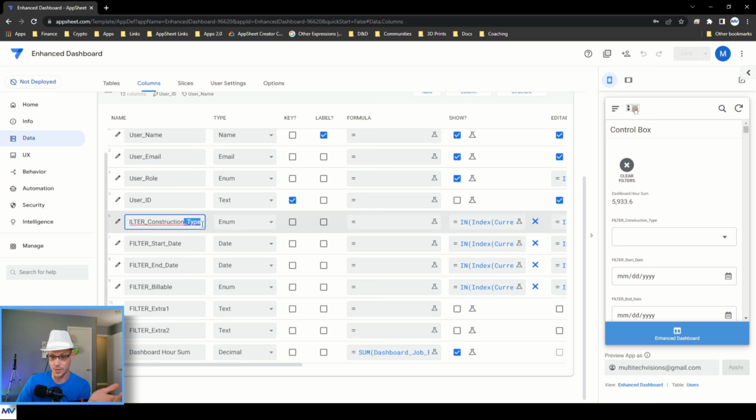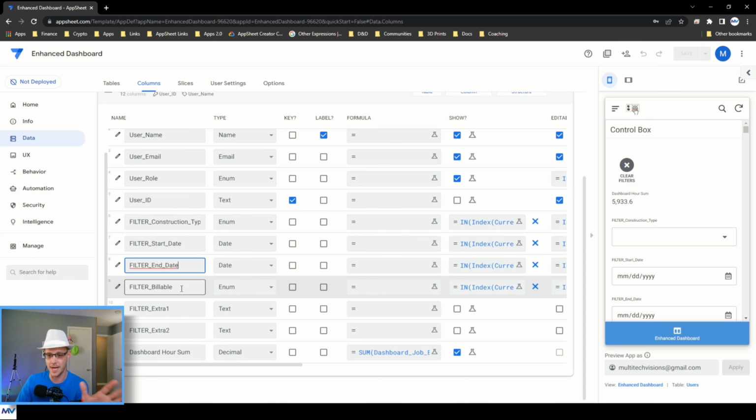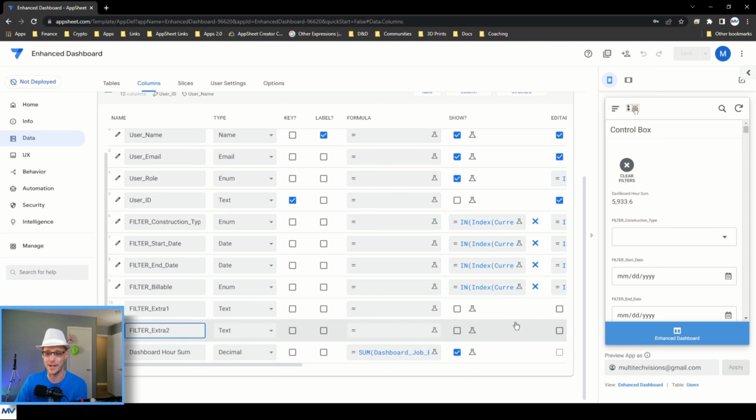So you can see I have the construction type, that's an enum, start date, billable, it's an enum. I even included a couple of extra ones that are left hidden in case you wanted to just throw something in real quick and see what it would look like.